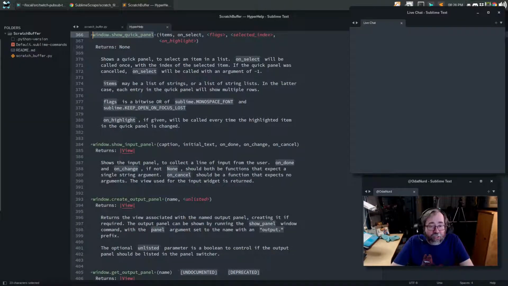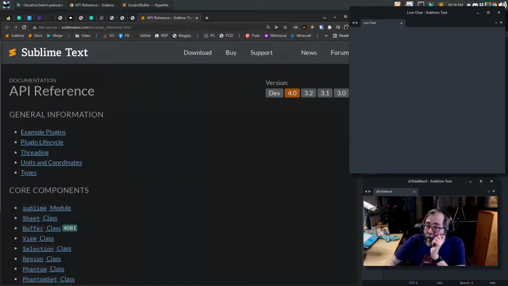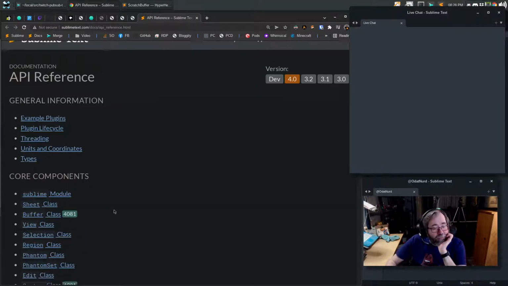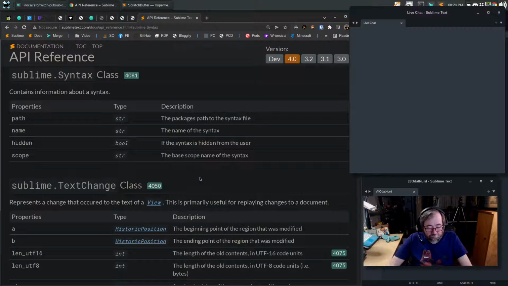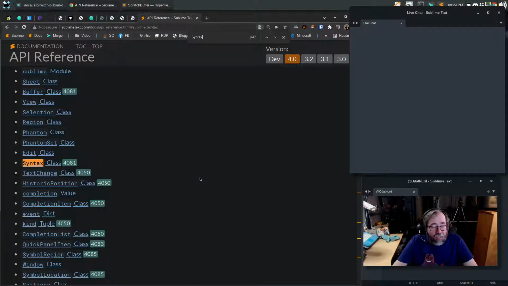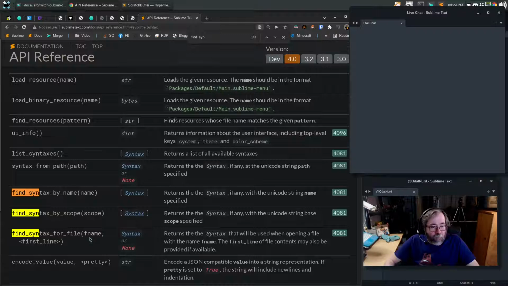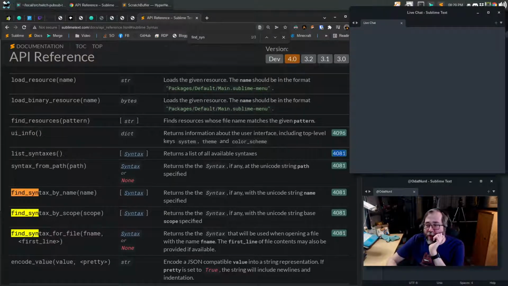So what we actually need to do is, you would go to the wrong window, wouldn't you? There we go. The syntax class was added in build 4081. What's the method called that looks it up? List syntaxes is what we're looking for, which is going to provide an array of those. It's going to need to at least be build 4081 to be able to run this code, which is all of Sublime Text 4 stable releases, I'm pretty sure.